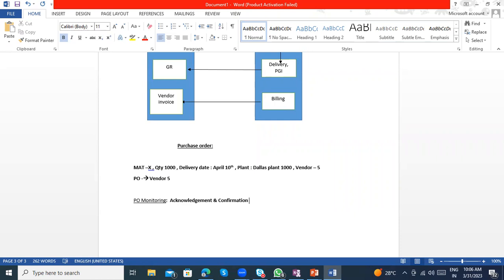In case you didn't get this acknowledgement or confirmation, you immediately call customer care or the food app store, or McDonald's. You ask, did you receive this order? I ordered this product, I didn't get any confirmation, and I haven't got any product as of now. That following up we call monitoring.